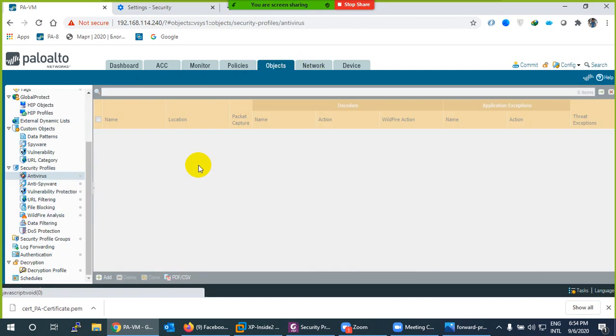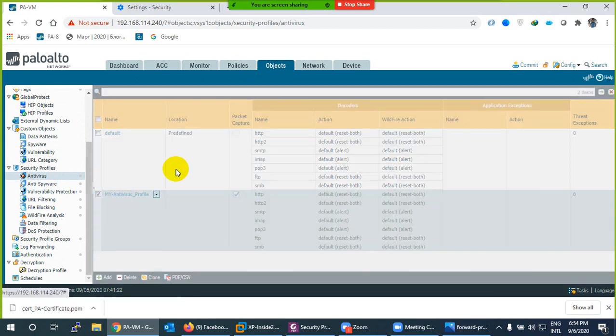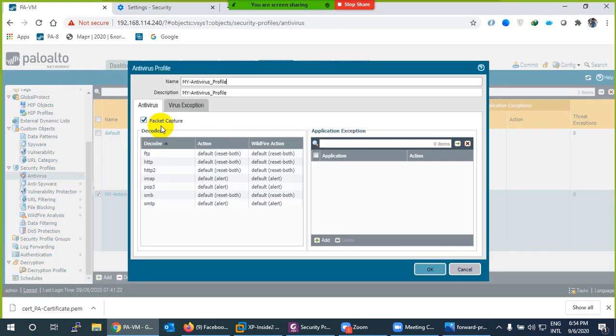So let me go back to Objects and go to antivirus. If you want to capture the packets of viruses, then you can click on this one. Then decoder. Decoder means these are the protocols which will be decoded and checked. FTP, file transfer protocol, hypertext transfer protocol, hypertext transfer protocol 2, IMAP, POP3, and these three are related to email, and SMB, which is used when you are sharing files, just like FTP. And SMTP is also related to email.